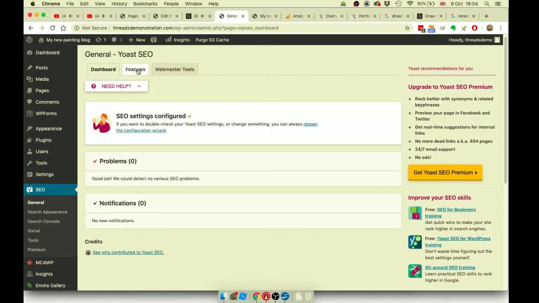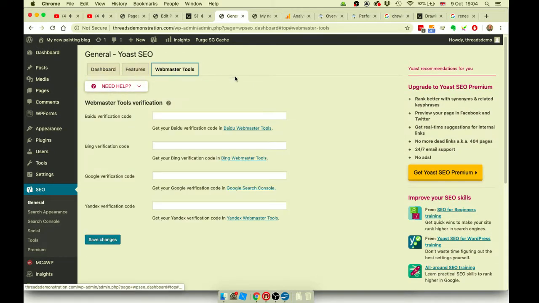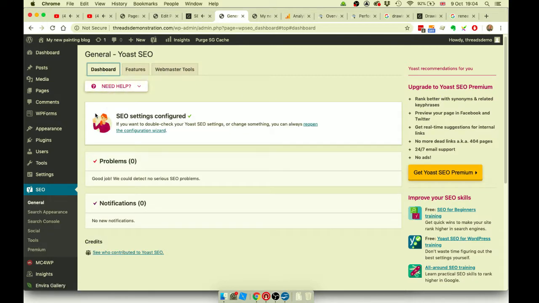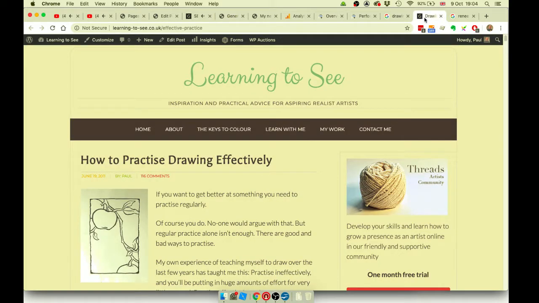So let's have a quick look inside Yoast. And you'll see now we don't actually, this is the way that Yoast suggests to do the verification. So it should give you a code that you can put in there, but obviously it's not working that way at the moment. Why, I'm not entirely sure. But that is slightly strange.